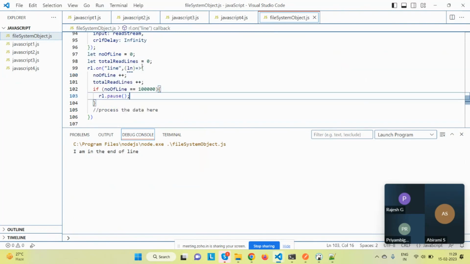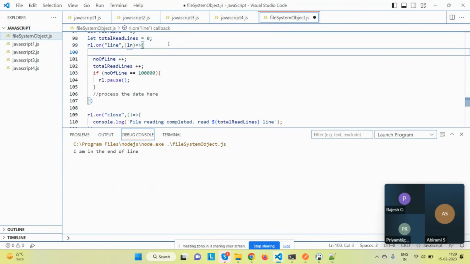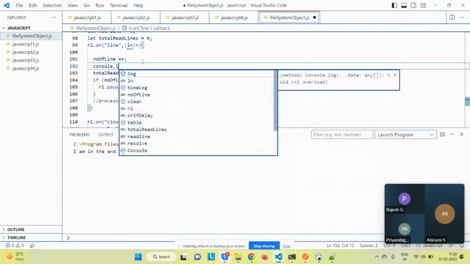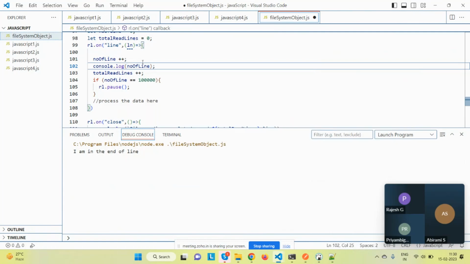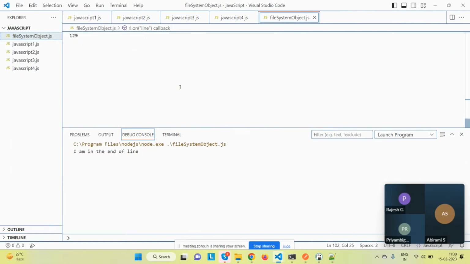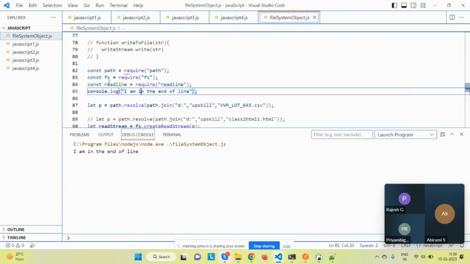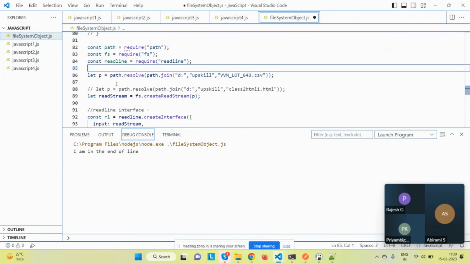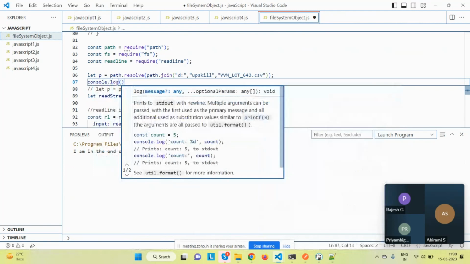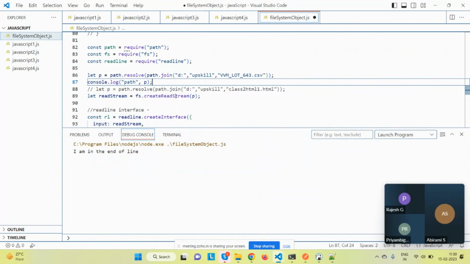What shall I do? rl.on line, this print, console log file. Just checking. I'll disconnect it. I'm in constant line, I'm in require readline. This is not required. Path upskill. I'll just put console log path P. I'll just put that. Stream P. Yes, it is done.